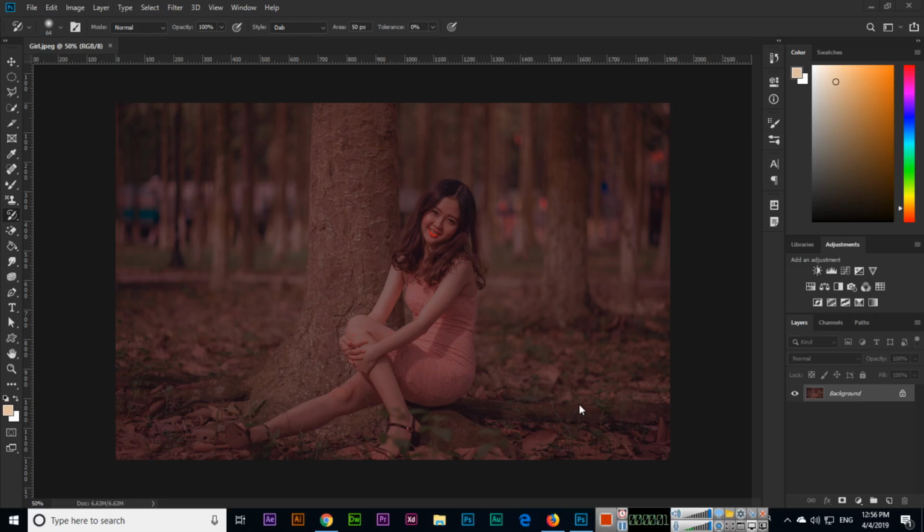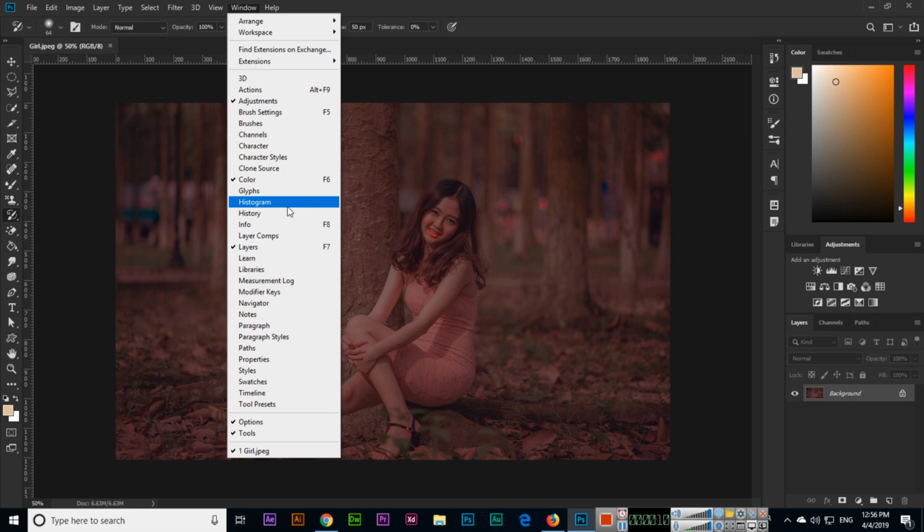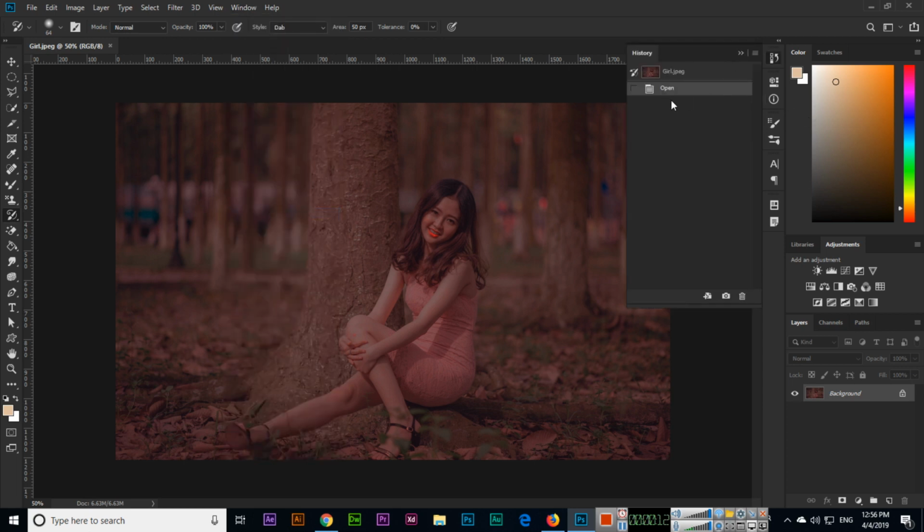So now in this video we will discuss the next tool, which is called the Art History Brush tool. First, open the image, then go to Window and the History panel. Open this panel. Now you can see the history here, like we opened the image. So this is the first step.